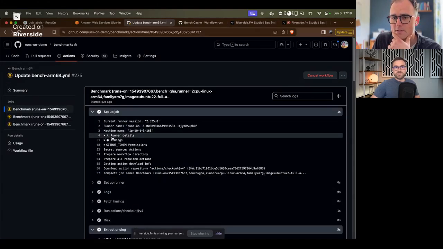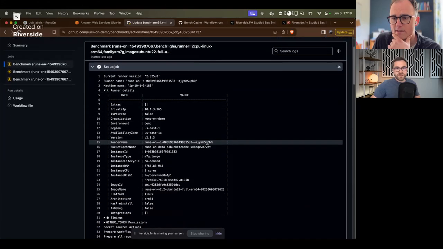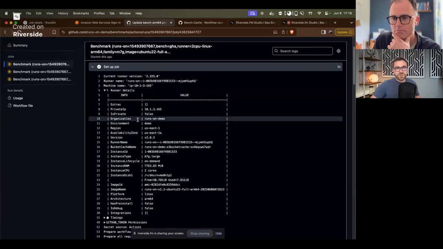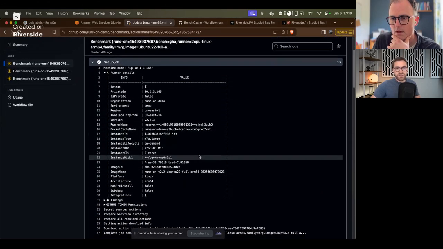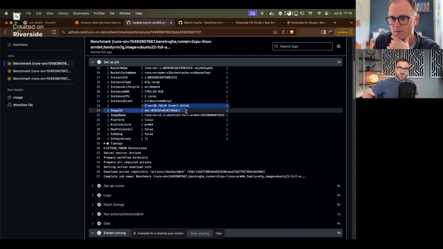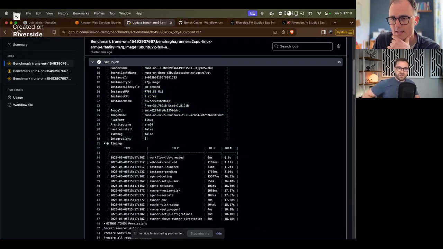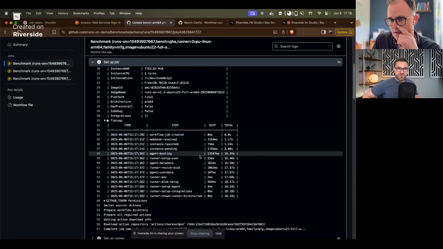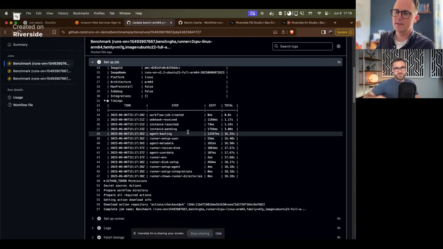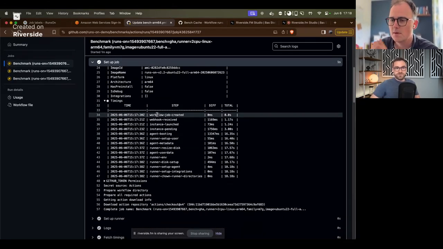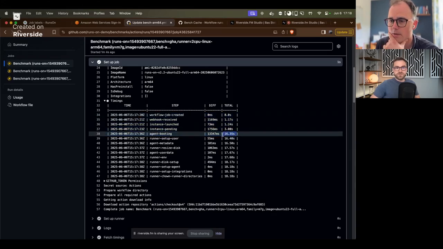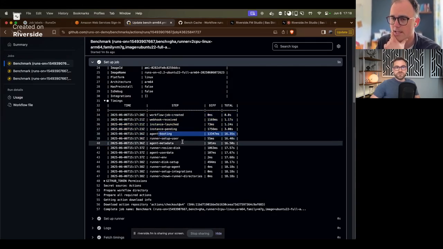And Runzone automatically injects some nice details about the current runner, like the instance type, the amount of RAM, the disk size, etc. And also some timings here, which are mainly useful, at least for me, to optimize. But you can basically know how long it took until the agent was booting on the VM.